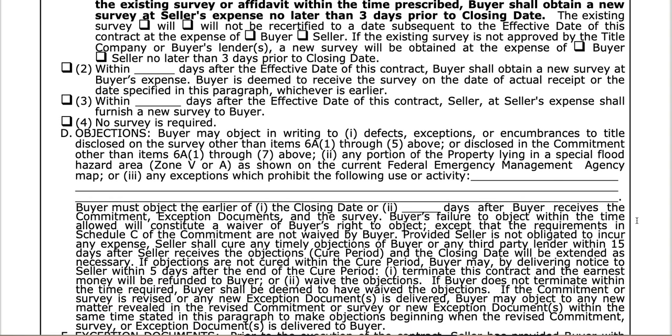Buyer must object the earlier of 1, the closing date, or 2, blank days after buyer receives the commitment. So I would always, if your buyer wants to review the title commitment, review the survey, review the exception documents, and if there is something wrong with those, they can object to it, but you need to make sure there's a certain amount of days in there. So, 7 days, 10 days, whatever you're comfortable with, or your client's comfortable with reviewing those documents.